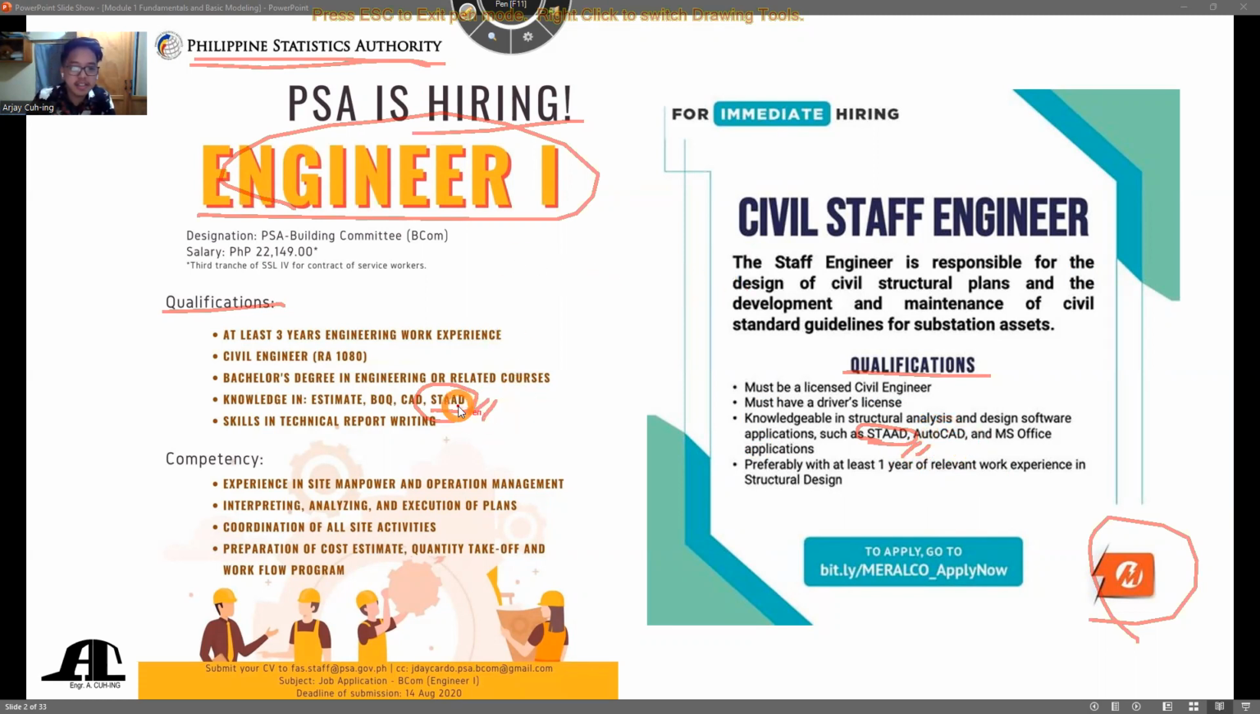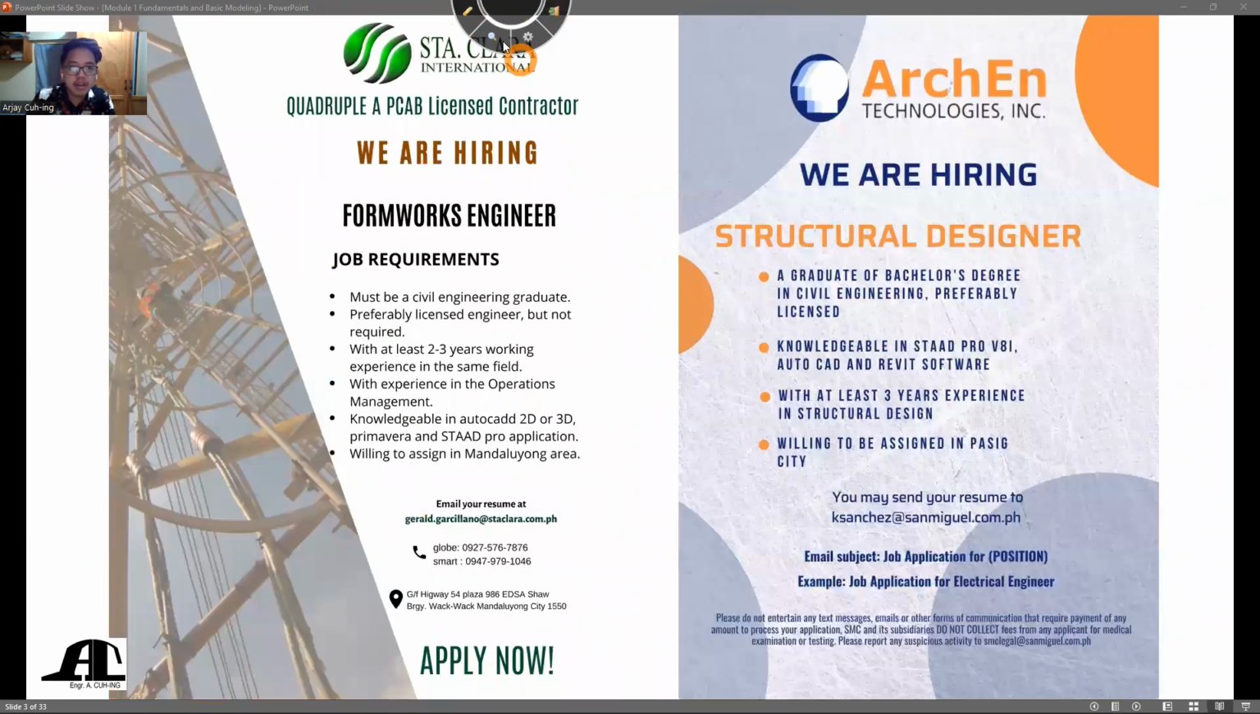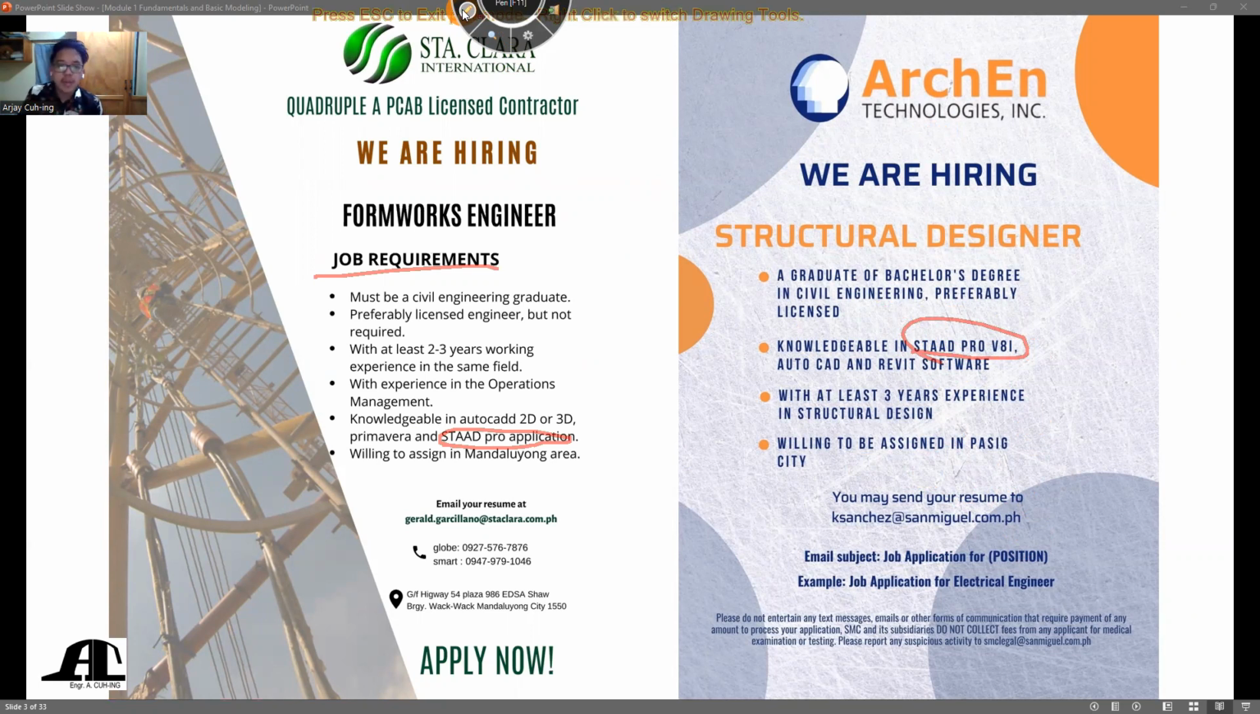So look at it class, the STAAD qualification for PSA. Then let's look at more private companies. If you can see class, the job requirement is that they require you to have knowledge in STAAD. Same with ArcN Technologies, a private company. Still STAAD. That is why class, it's better to learn STAAD before learning ETABS or SAFE or MIDAS.